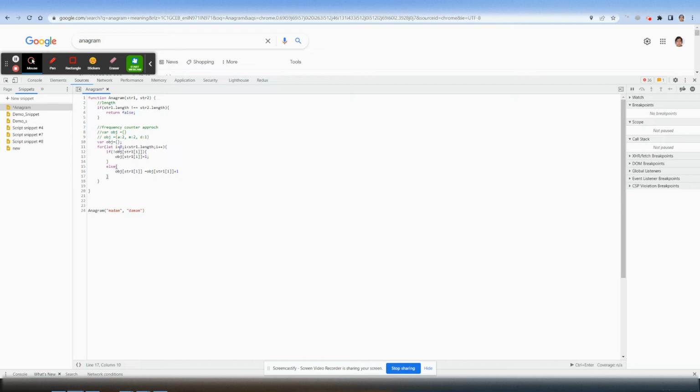Understood? So it will be an object of string a. If it is already present, I am actually incrementing it. That's all. Okay. Then we'll just check what count we are getting here. And I will return the object.